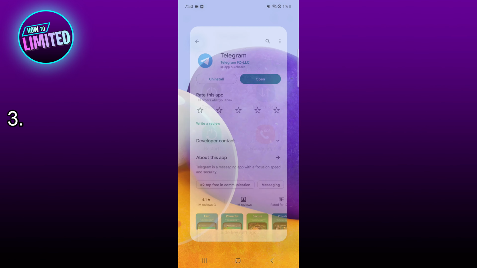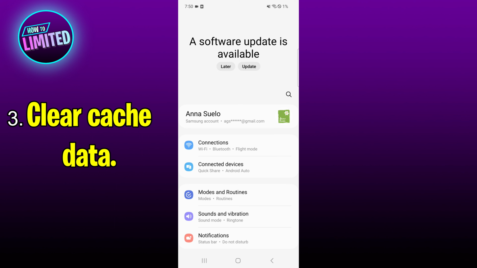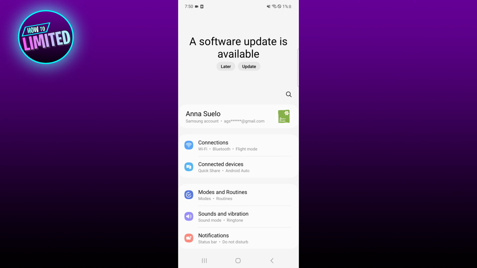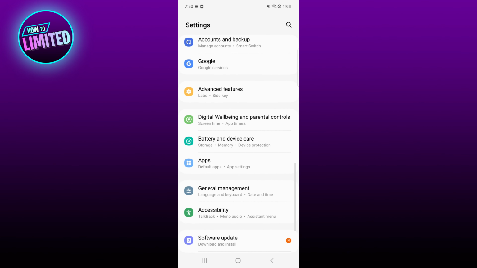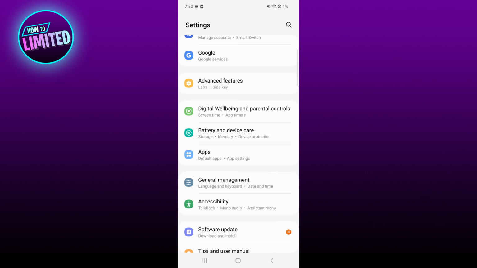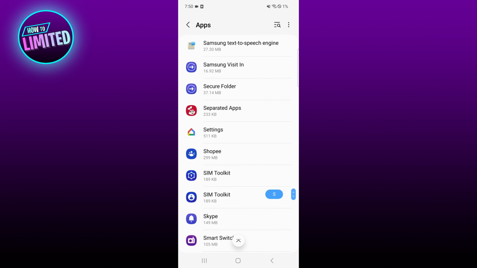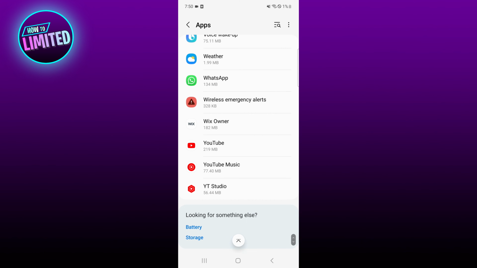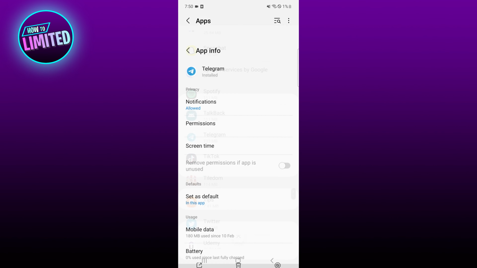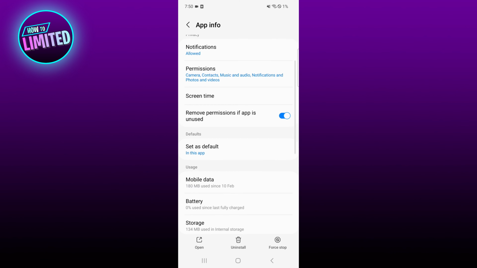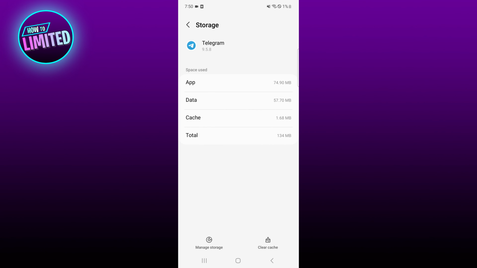Number 3. Clear cache data. If restarting your phone doesn't work, clear the app's cache data to reset the app and delete all its corrupted and temporary files. Go to the settings and tap on Apps. Locate and select the Telegram app from the list. Now tap on the storage option and then select Clear Cache.